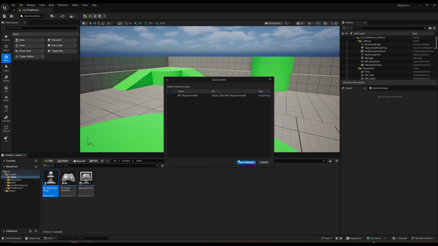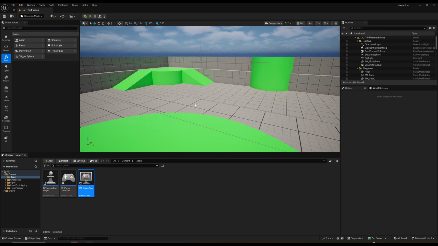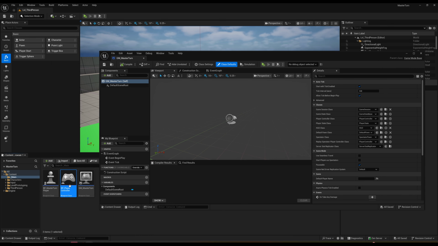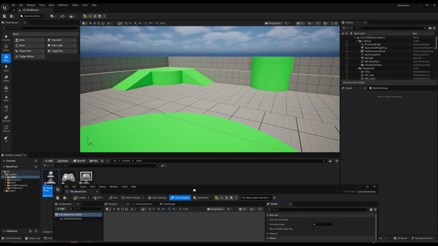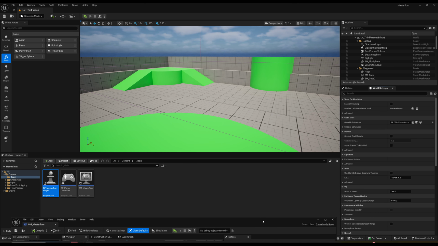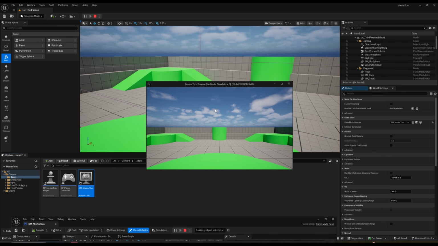So we're going to save everything. We're going to open up the game mode, and we're going to assign the player controller to the player controller, and we're going to assign the master turn player to the default pawn. Perfect. Now I am going to go to the world settings, select the master turn game mode, and assign it right here. Compile and save, press play, and there you go.